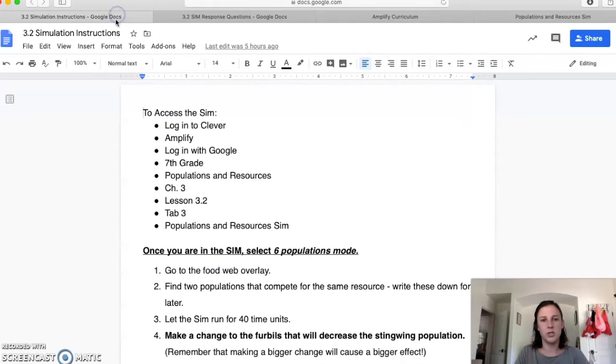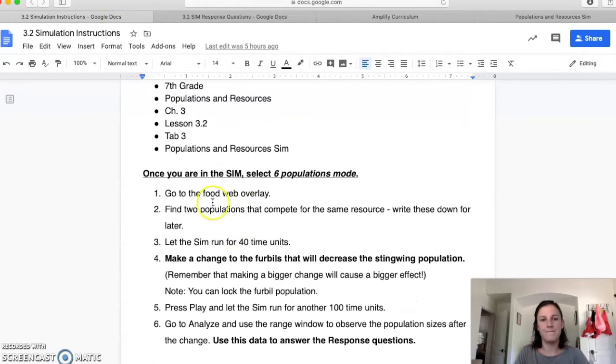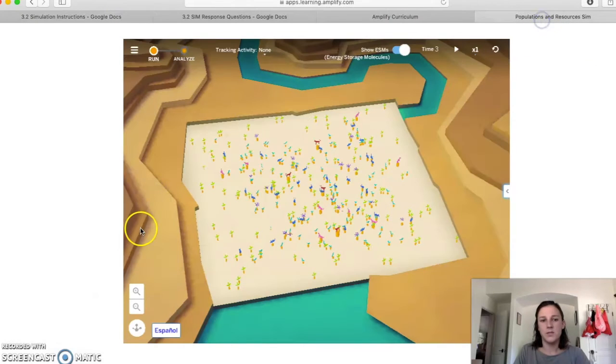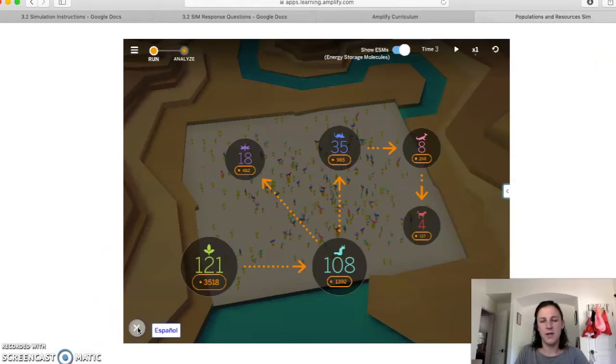So let's check our instructions. The first thing it says is to go to the food web overlay. So that's down here, and we can check out what we've got here. There's quite a few new populations here. We have the green leaves, the wee bugs, then we have stingwings, who also get their energy from wee bugs, and the furbills, who we've been working with.